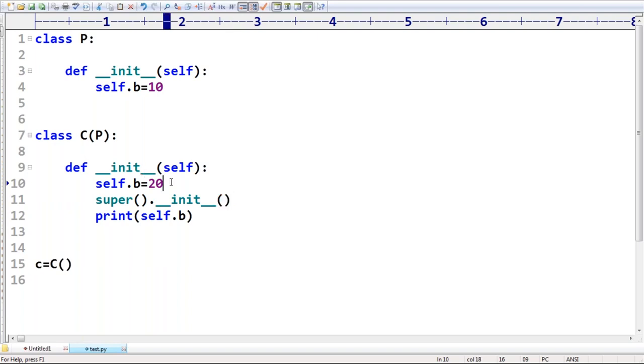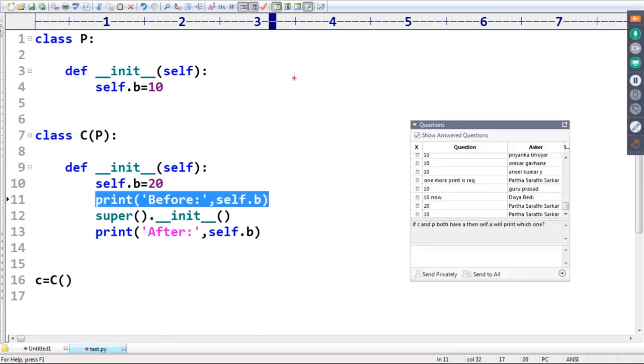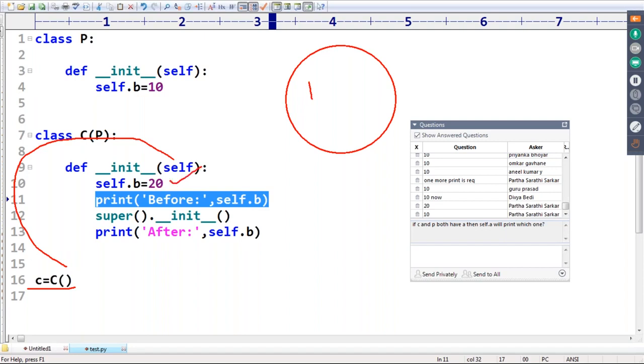At this point, I am printing self.b for the first time, before, and after that I am printing self.b again. Observe the flow. This is my object. You are creating an object, and immediately the constructor comes. The constructor creates B is equal to 20. Now you are trying to print self.b before the parent call. The current object contains only B, that's why here 20 is the answer.